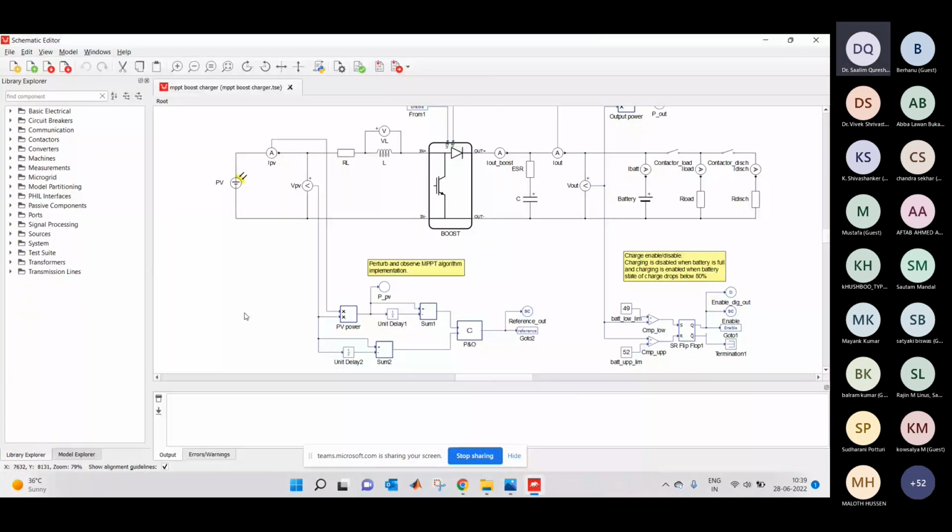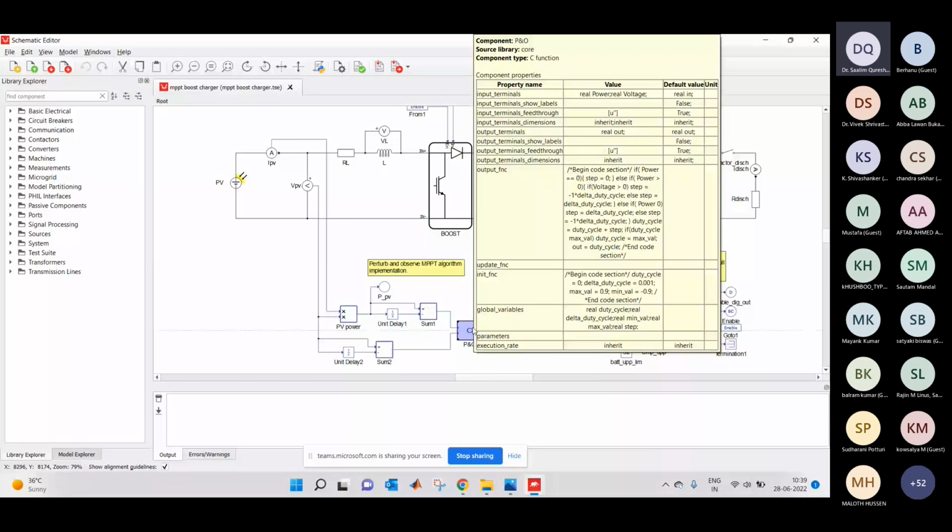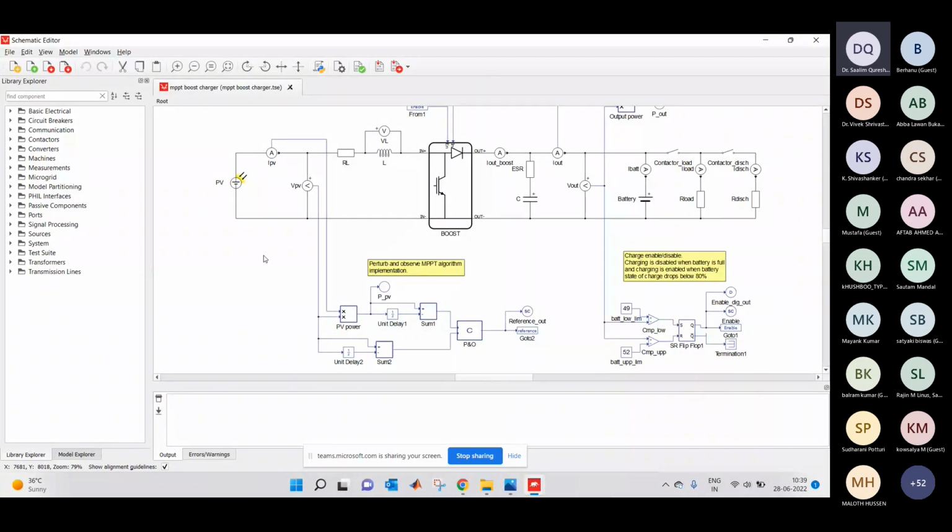This one. So what is going on in this? Let me tell you. From this we are taking the IPV and VPV, and we are calculating the power. With the help of a unit delay, we are processing it again. Now the title of this is MPPT boost charger using the C function.